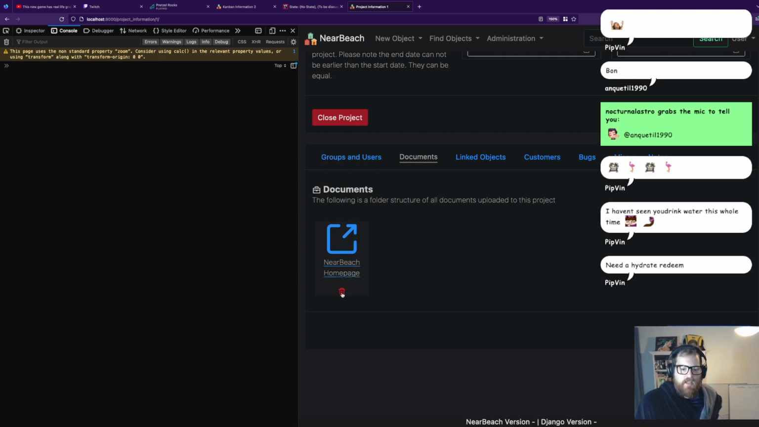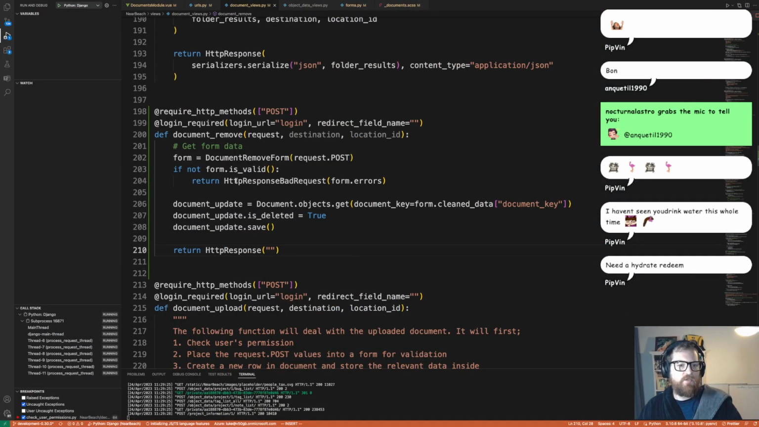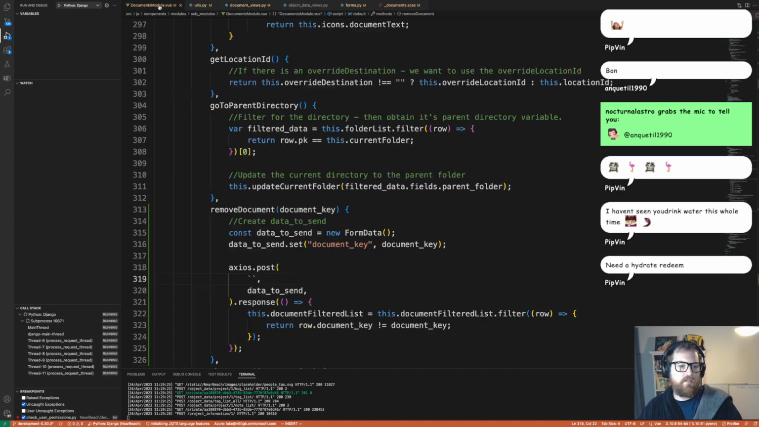Documents, so we got our little thing pop up. We hit delete. Ah, we've got a type error. Axios. What's happened here? Type error. dot post. Response is not a function. Oh, yes, that's because I was meant to do a then.